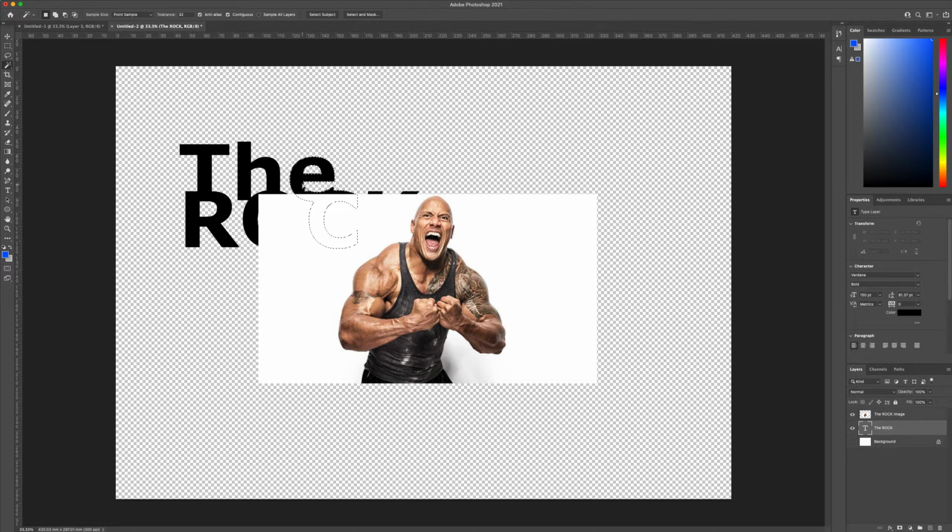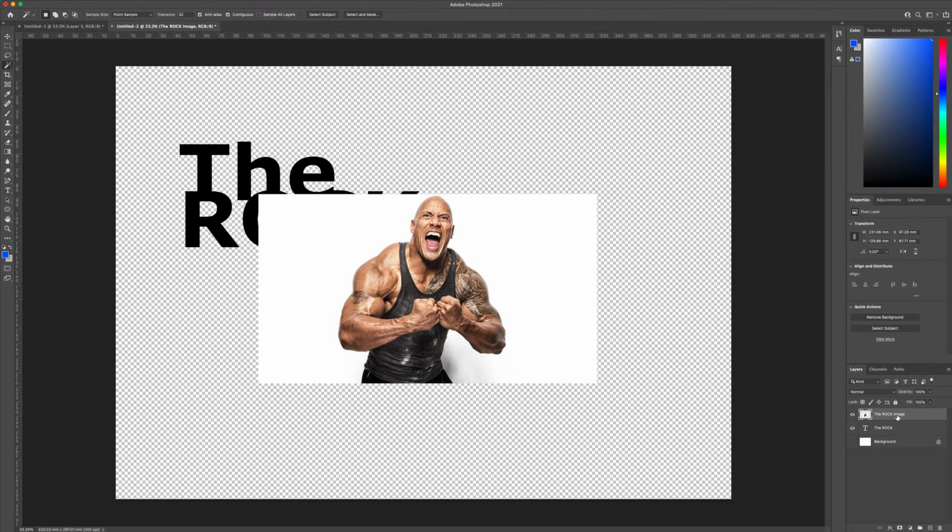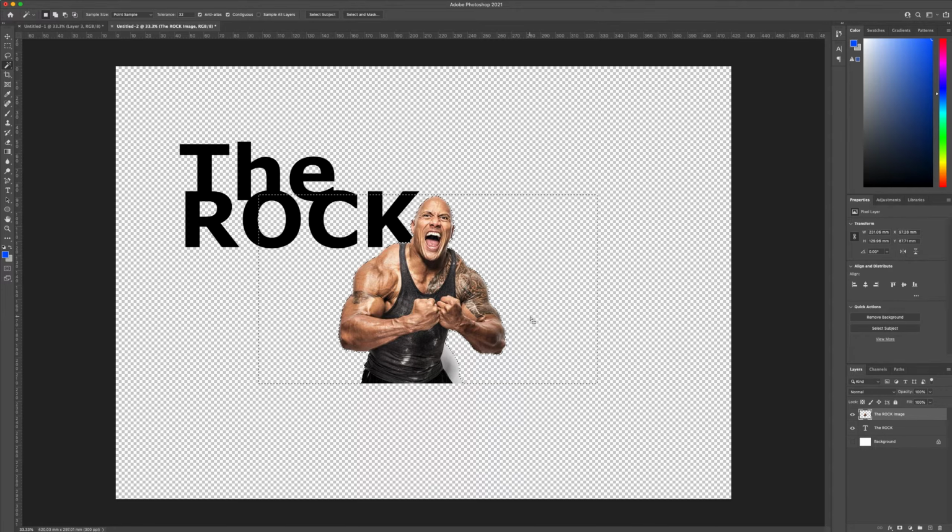If I click there, it has made these little marching ants, which is my selection, around the E and the C. That is because I am currently working in this layer. So what I need to do is click in this layer when I'm doing my selection. So I need to get rid of this selection. Up the top here, you have select, and we need to go deselect. Now that I'm selected in the right layer down here, if I get my Magic Wand tool and click on the white, it has made these nice marching ants around the white of Dwayne Johnson. Now it's as simple as pressing delete and all that white disappears.